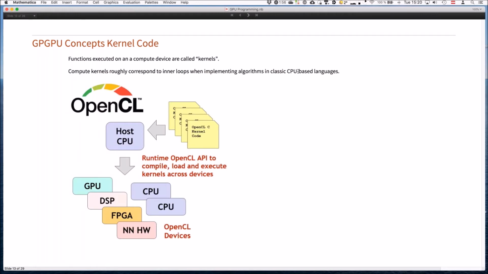How do we get the actual code to the GPU? The GPU, of course, needs to run some code which does the computation, and this code is called a kernel. Unluckily, as Mathematica users, we know the term kernel is also used for the Mathematica kernel, but here the term kernel means something completely different. A kernel roughly corresponds to the inner loops when implementing algorithms in classic CPU-based languages. Typically, kernel code would simply add a few numbers or perform a computation on some data and write the results to an output array.